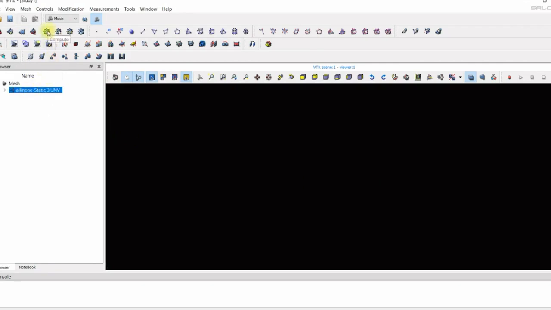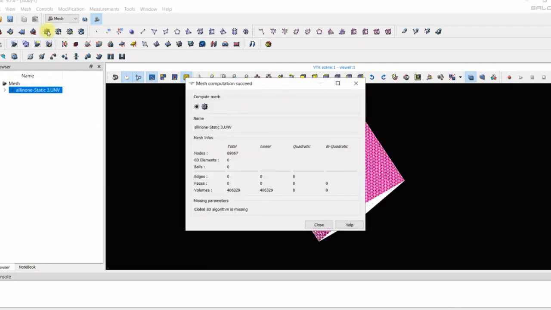We need to click the Compute button, and we get a report on the number of volumetric elements. We see that all three-dimensional elements belong to linear elements. These are just first-order elements, or draft quality elements.